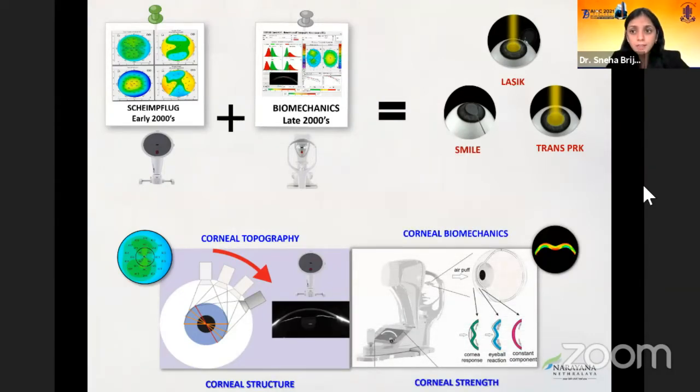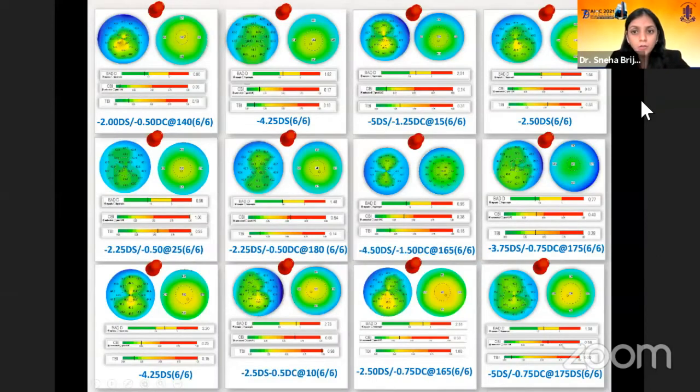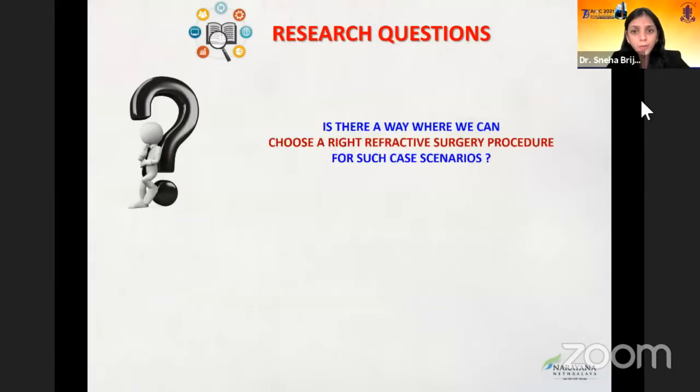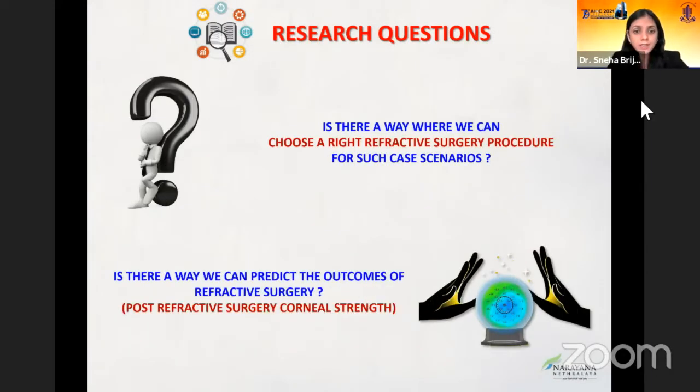Here are a few case scenarios which are confusing. So which surgery would one choose in such confusing case scenarios? This brings us to our research question. Is there a way where we can choose the right refractive procedure? And is there a way where we can predict the outcomes of refractive surgery?